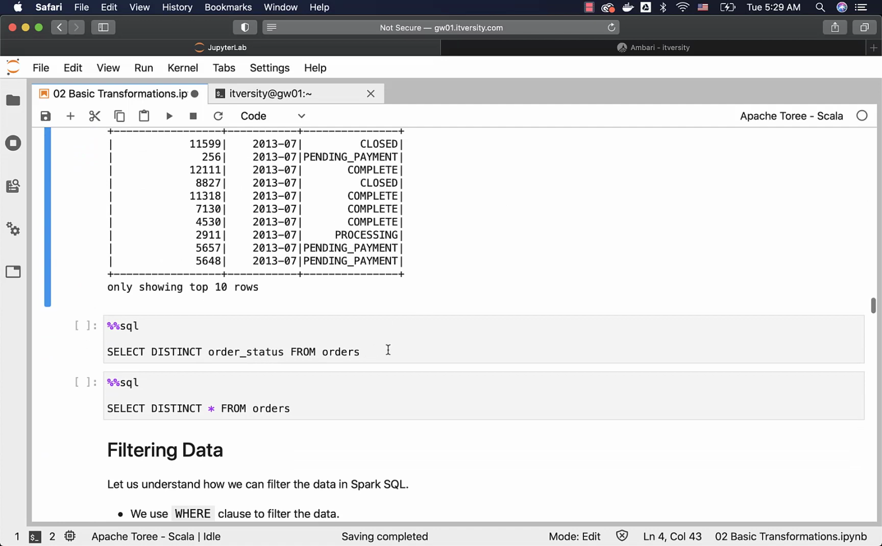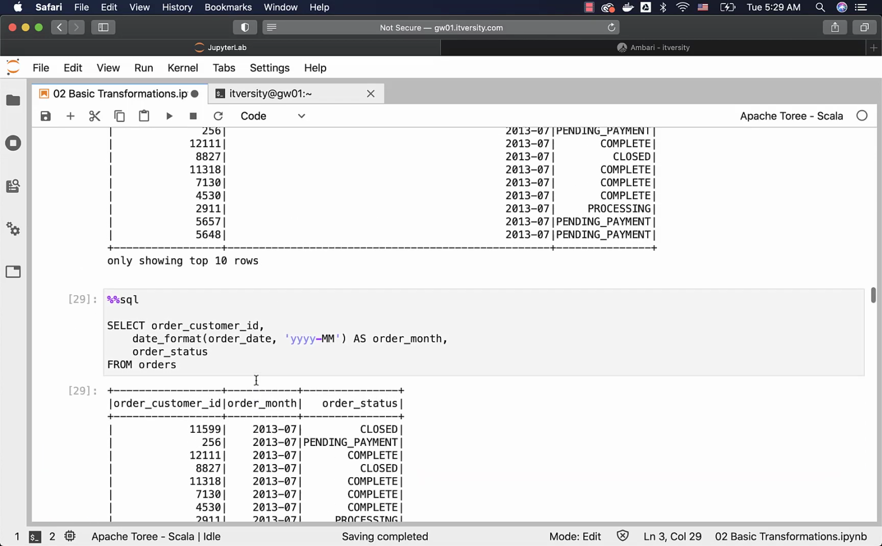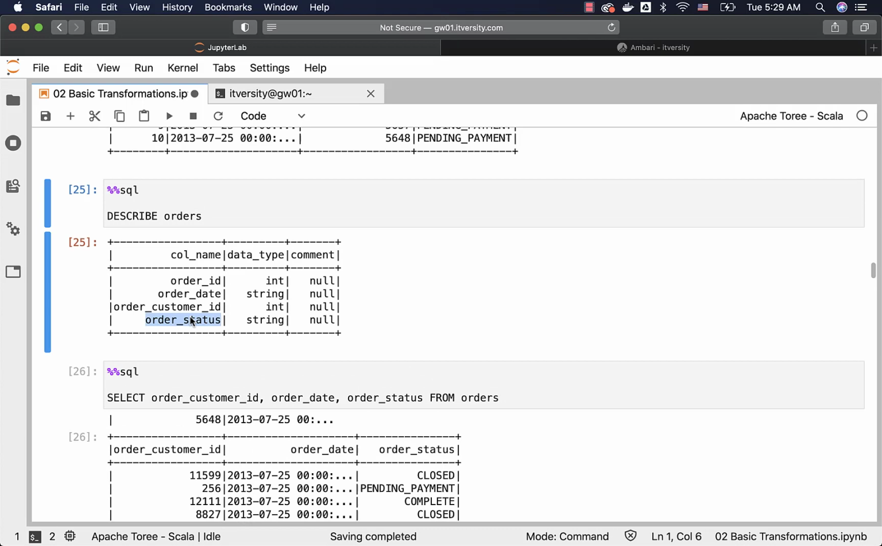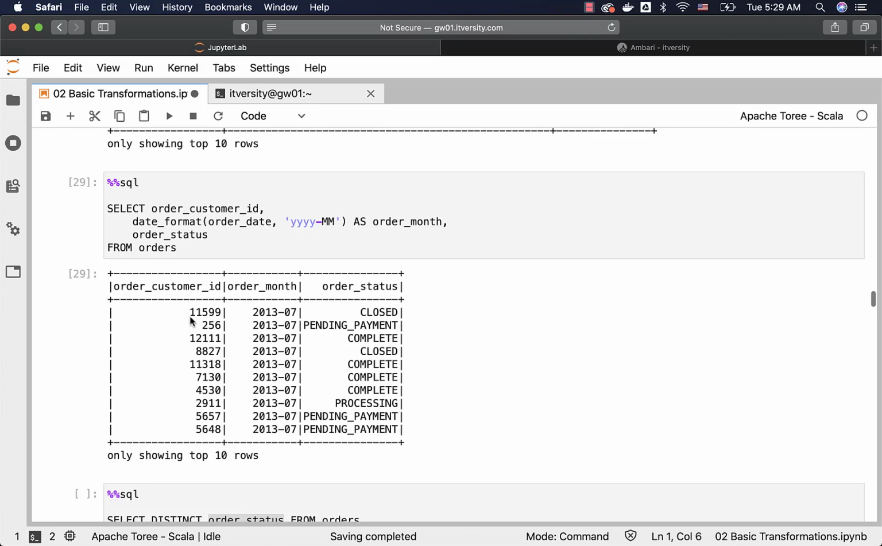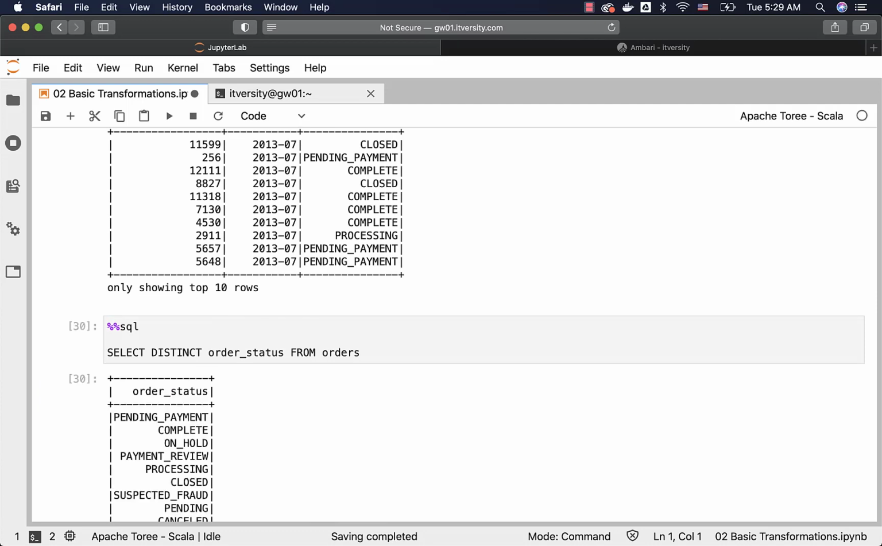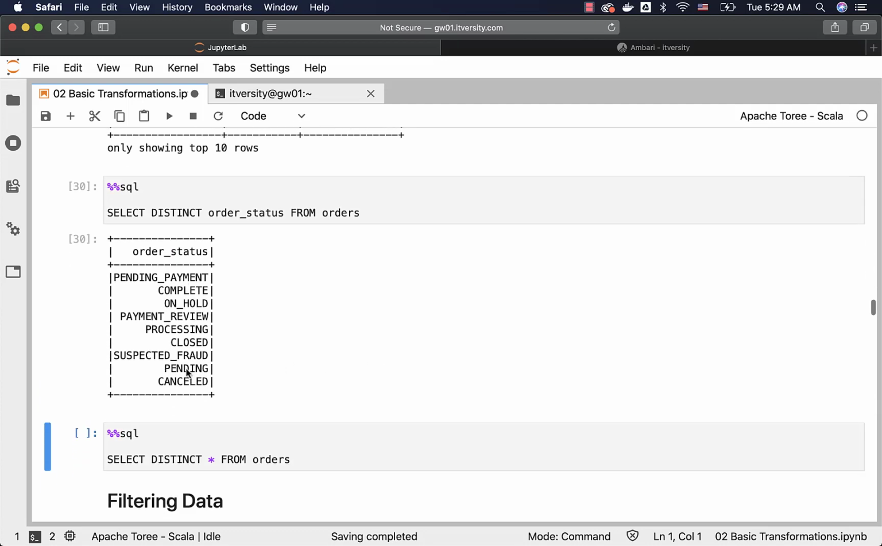In this case, we have quite a lot of orders. However, I want to see all the distinct order statuses. Order status is the column name. You can see as part of the describe orders output, there is a column named order status, and I should be able to say select distinct order status from orders like this, and I should be able to see only the distinct order statuses, which are these ones.